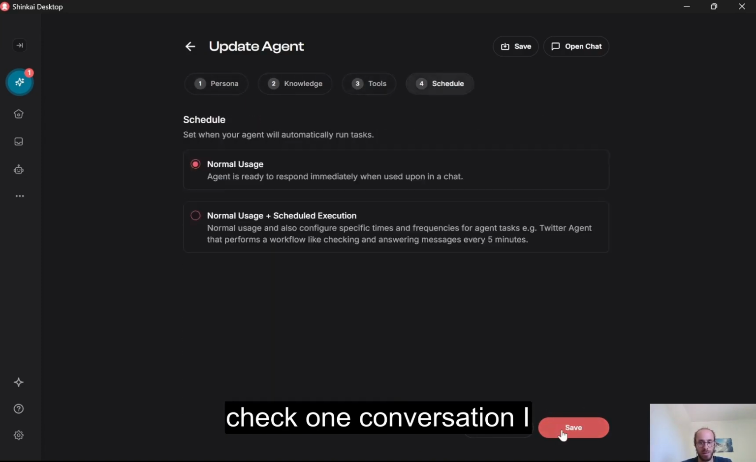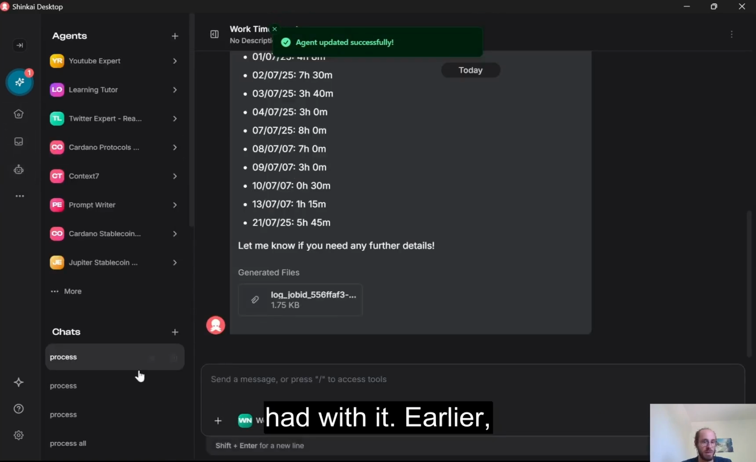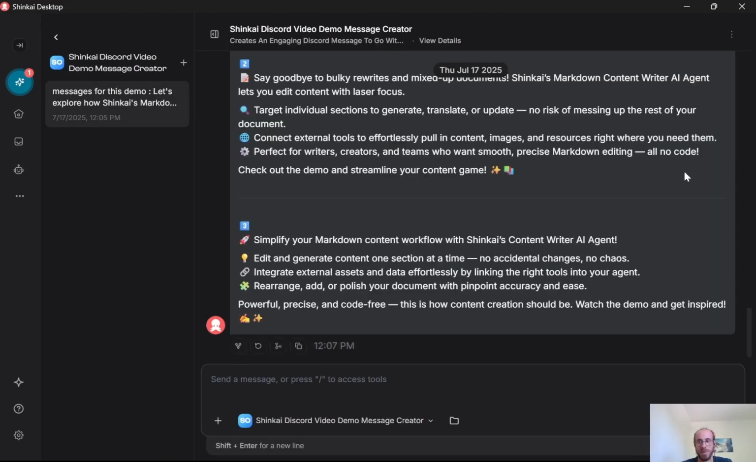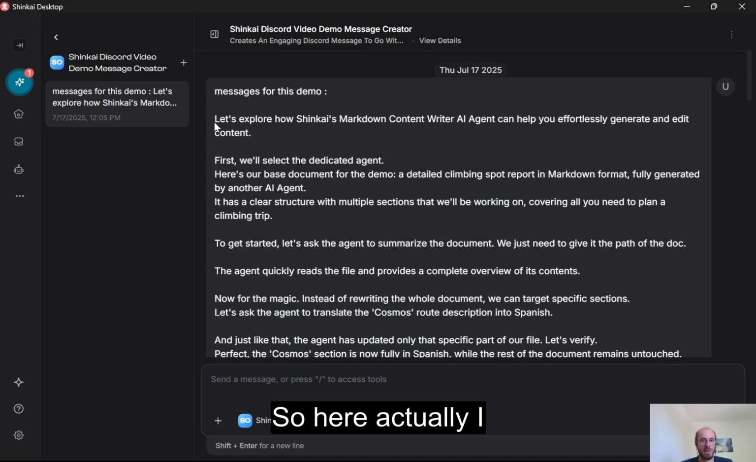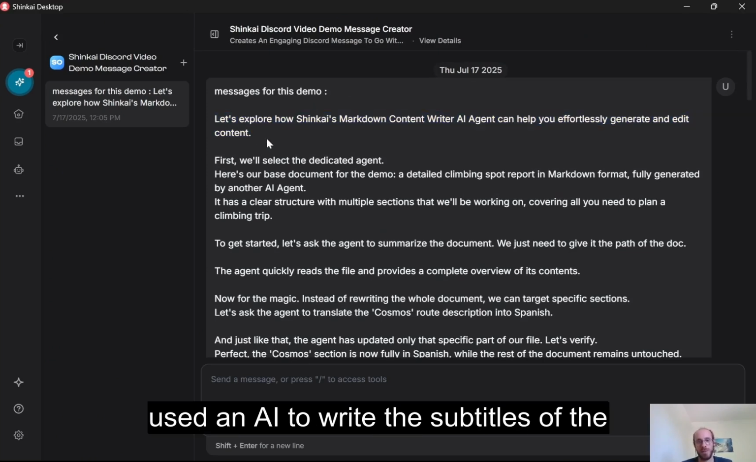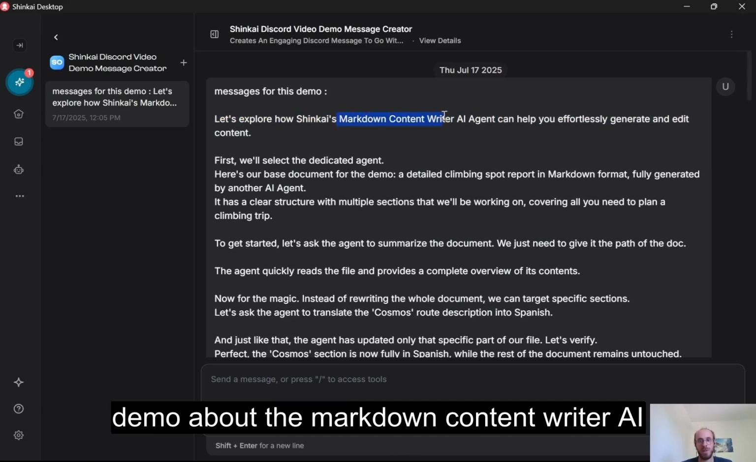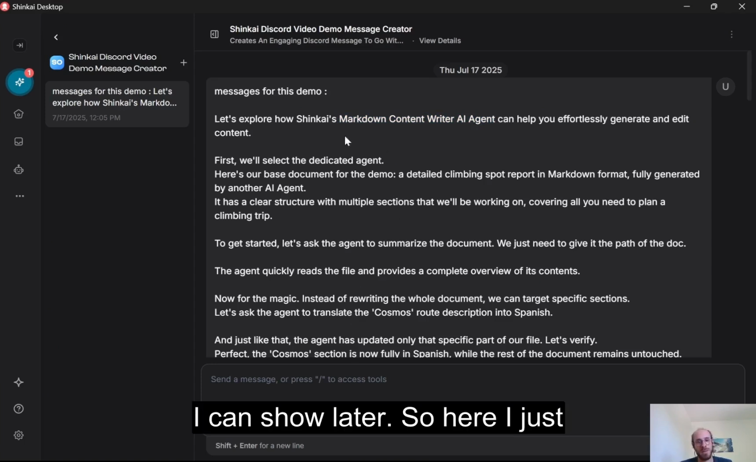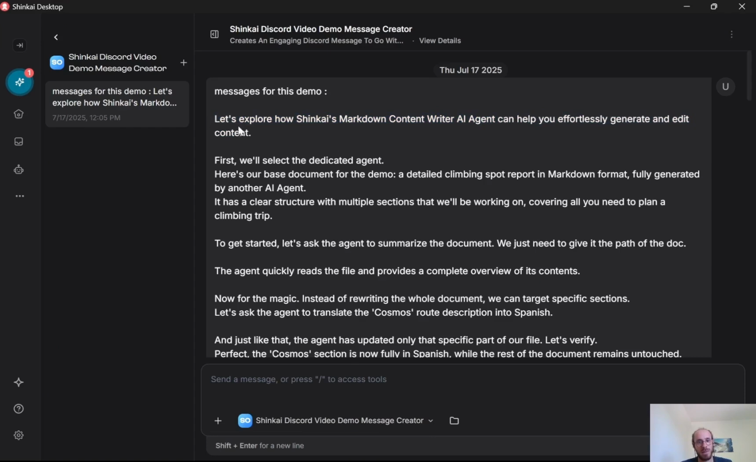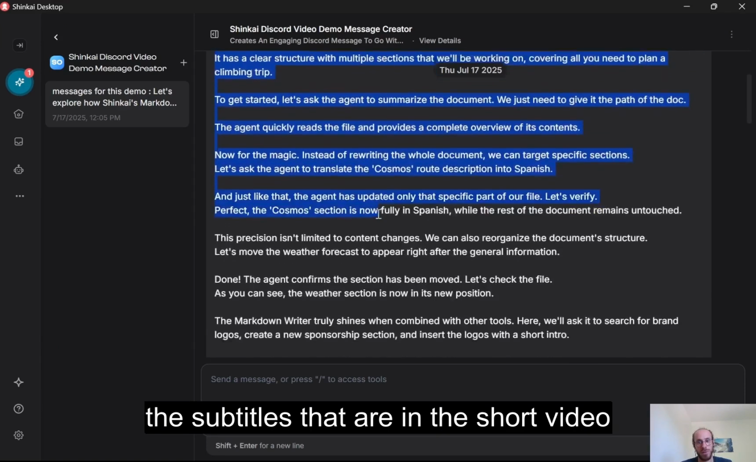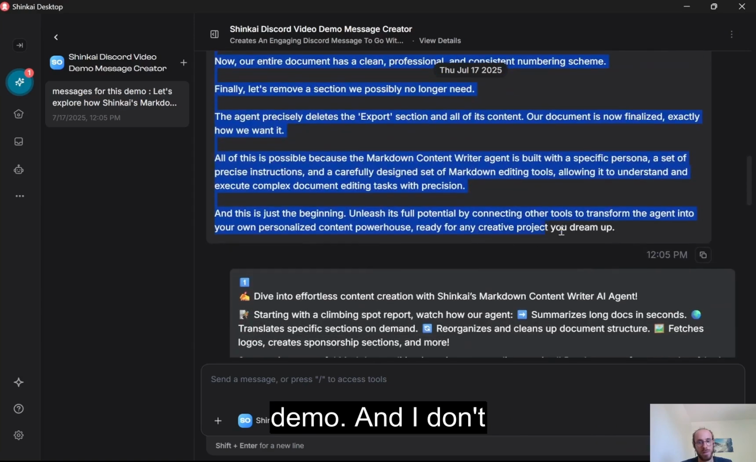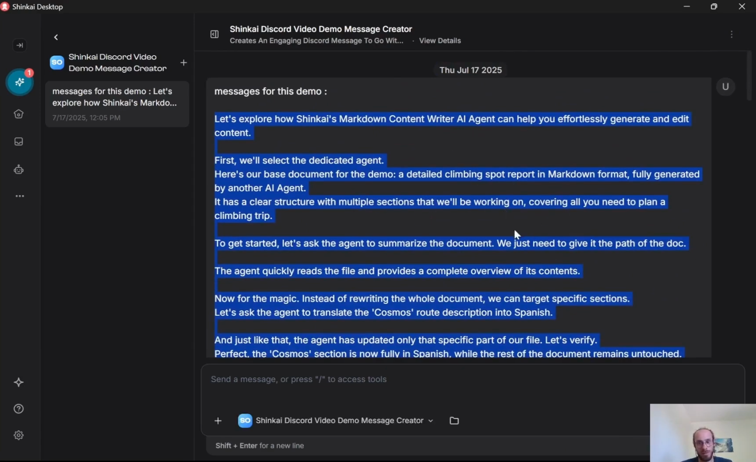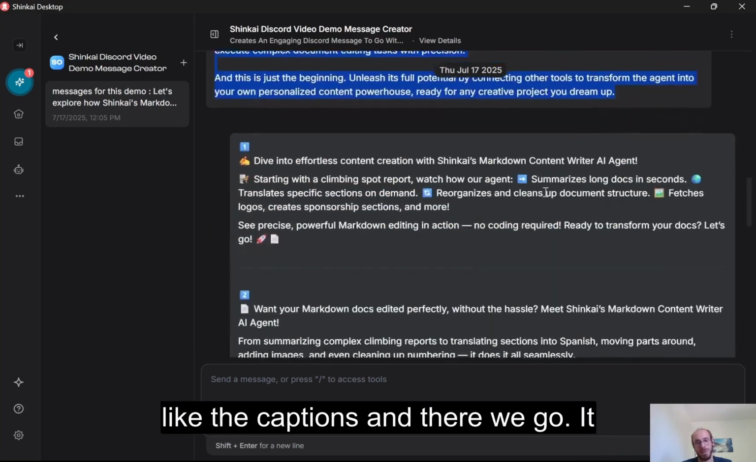And if we check one conversation I had with it recently, here I used an AI to write the subtitles of the demo about the Markdown content writer AI agent that I can show later. So here I just copy pasted the subtitles that are in the short video demo, and I don't even give it instructions because it has instructions on what to do. So I just keep the subtitles of the demo, the captions, and there we go.